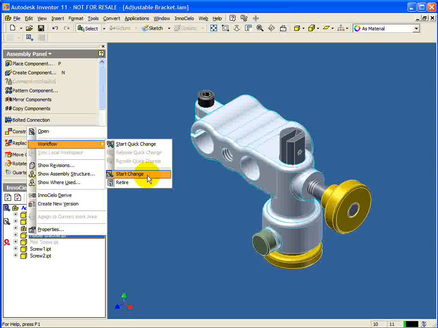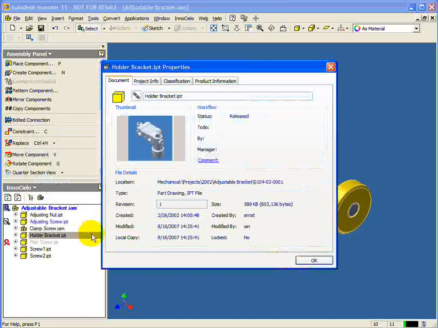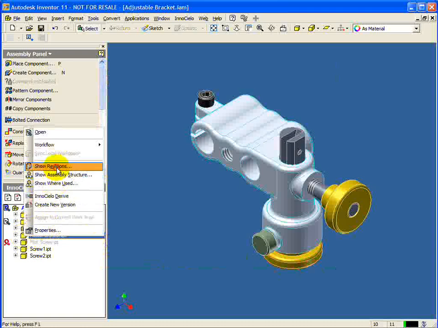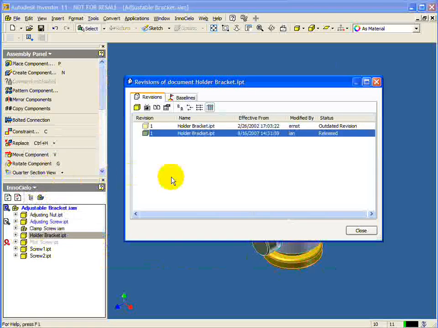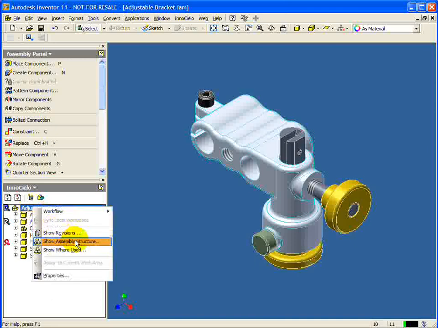Not only can you change the document workflow from the context menu, you can also retrieve extra information about the document, for instance, the document properties, the revisions of the document, and the assembly structure.